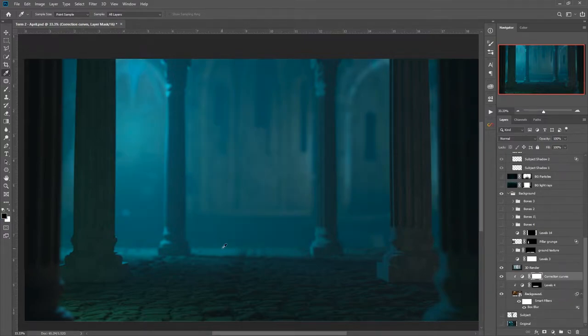Now to make the transition a little bit cleaner between the stock image and the 3D render, I created another levels adjustment, and I just brightened up the bottom part of that stock image. Now this technique of creating a corrections curves layer is something that I used several times throughout the entire image. So let's move on to how I created everything else.